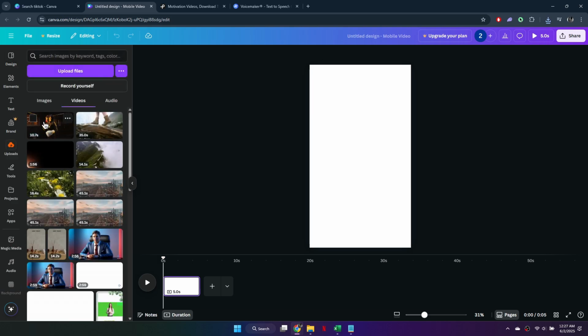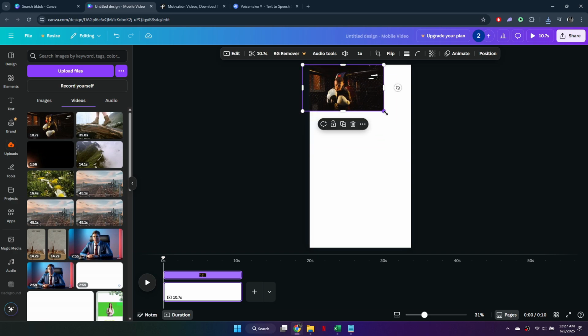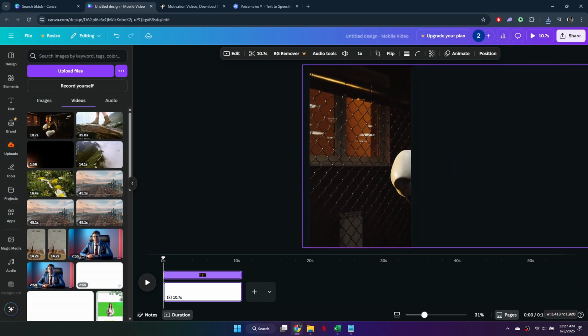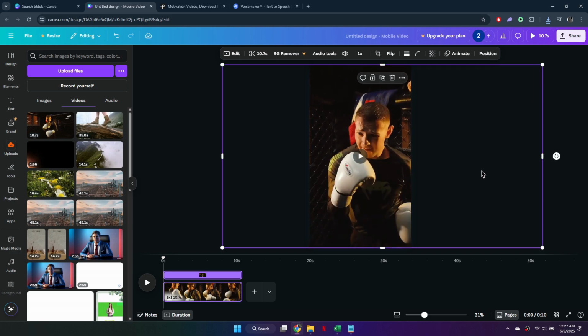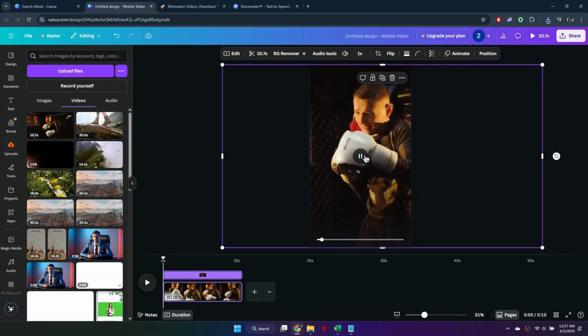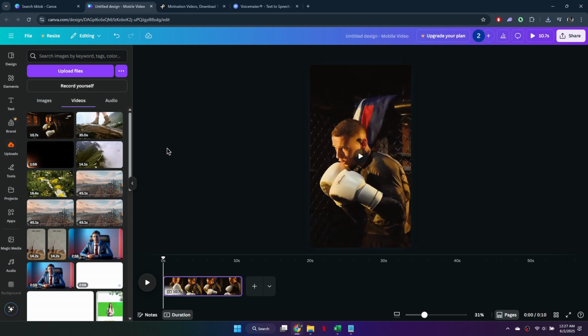Once your media uploads, drag it onto your blank TikTok canvas. Depending on the original size and dimensions of your video, you might need to resize or crop it to fit the TikTok vertical format perfectly. Simply click on the video and use the corner handles to zoom in or out, making sure the most important part of your video fits nicely inside the frame.